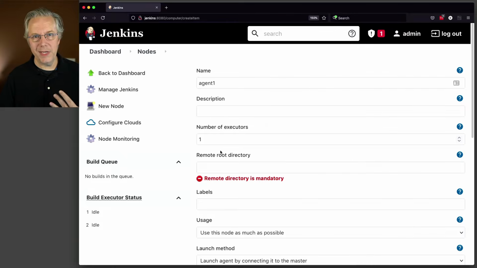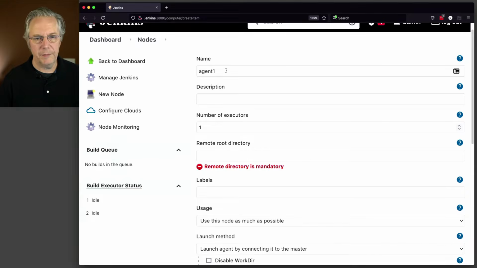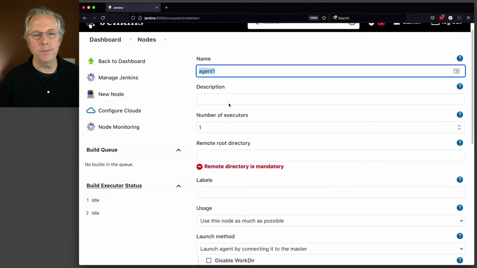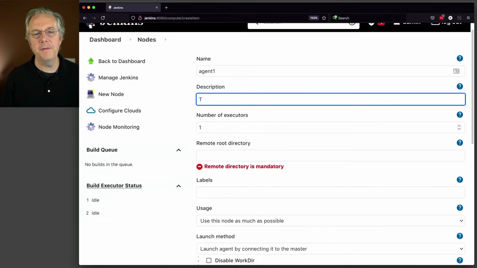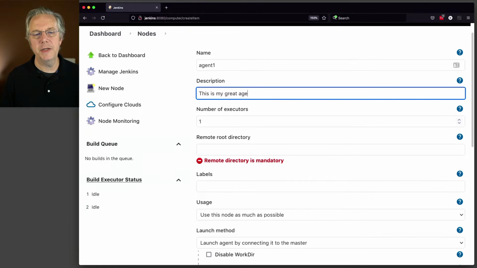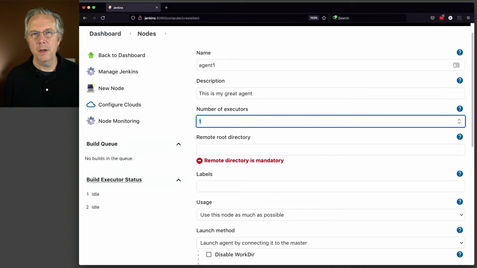Once I click on OK, we get to the agent detail screen. I've got Agent 1, that's what I just entered on the previous screen. The description, I'm going to give it a description of: this is my great agent. Okay. Number of executors. By default, this is 1. Here's the rule of thumb. Typically, you only have one single executor assigned to an agent. In my case, my agent instance has one CPU in it. So it sort of makes sense to have a single executor mapped to a single CPU.